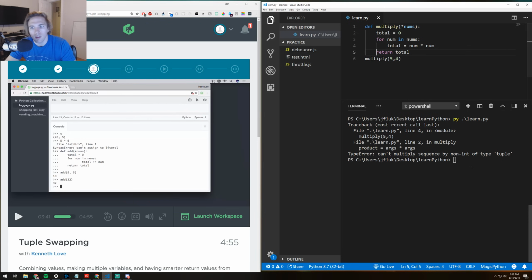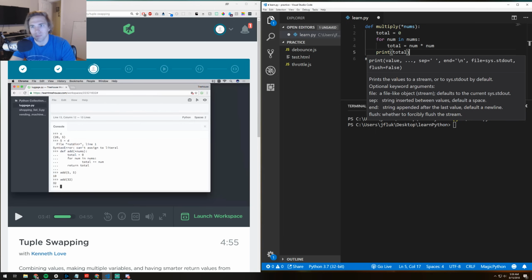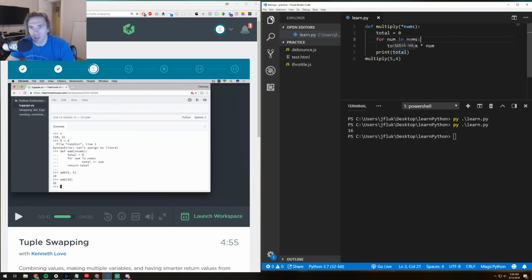Let's try this. Looks like it's working, boys. There we go. I don't think this is right. 5 times 4 is not 16. How is it even doing this? Oh, 5 times 5. Wait, let me think it through. Total equals num times num is wrong.